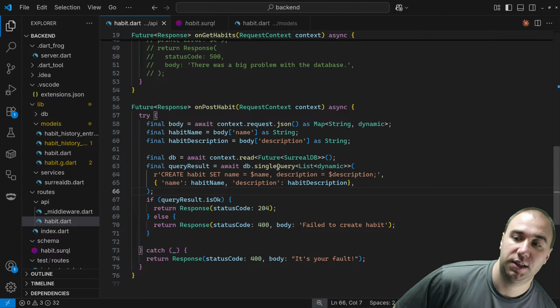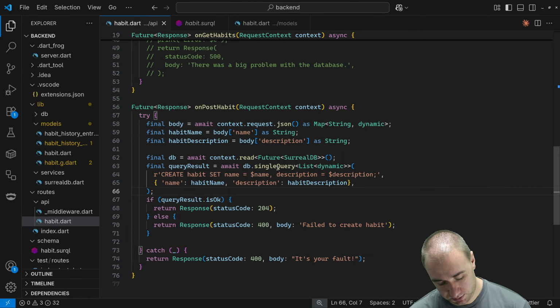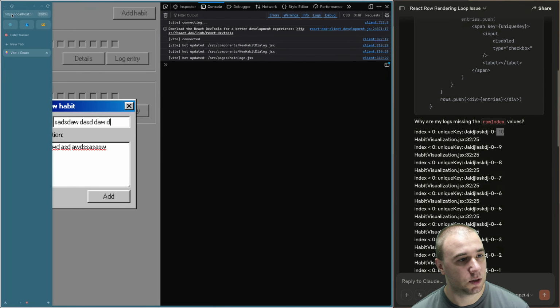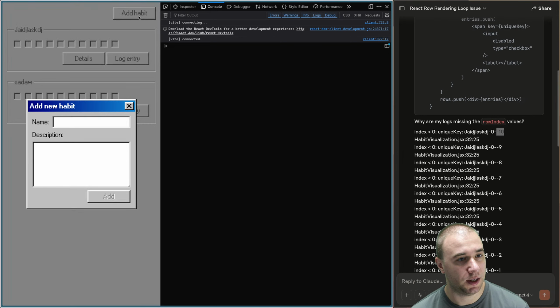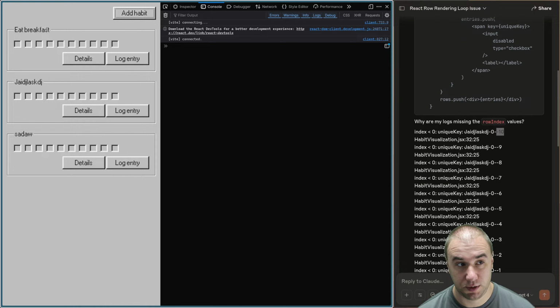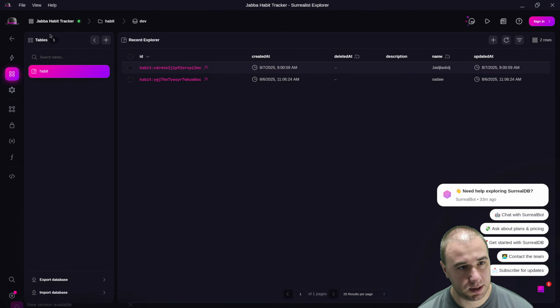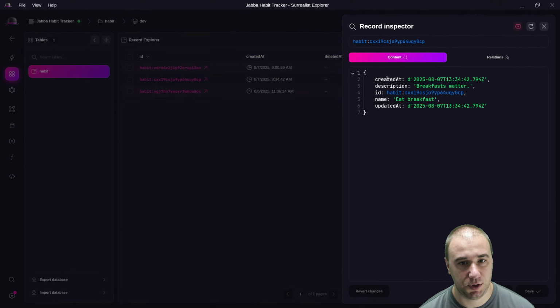Okay, that should save it to the database. We are not displaying it yet. This will be displayed in the details page. But let's see if it actually works. So let's just restart to have everything loaded properly. Add a habit. It will be eat breakfast. Breakfasts matter. Okay. We add it. We have our eat breakfast, right? But in the database, let's see if we actually have it. Yes, description exists. Beautiful.